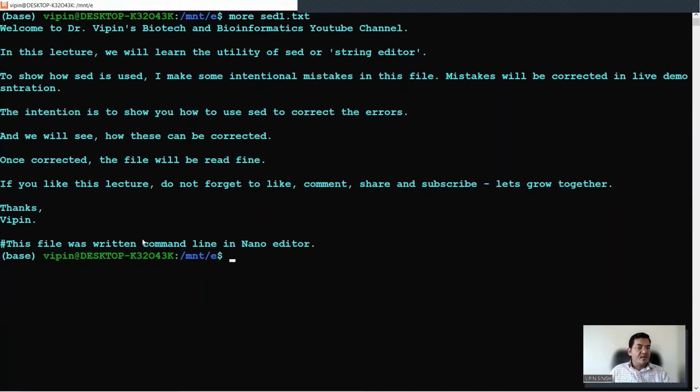This file was written on the command line in the Nano editor. Let's say you also want to delete all empty lines from your file. That can be done with sed again. So sed can not only edit the file, it can also delete lines from the file. First, we're deleting all the empty lines in the file.